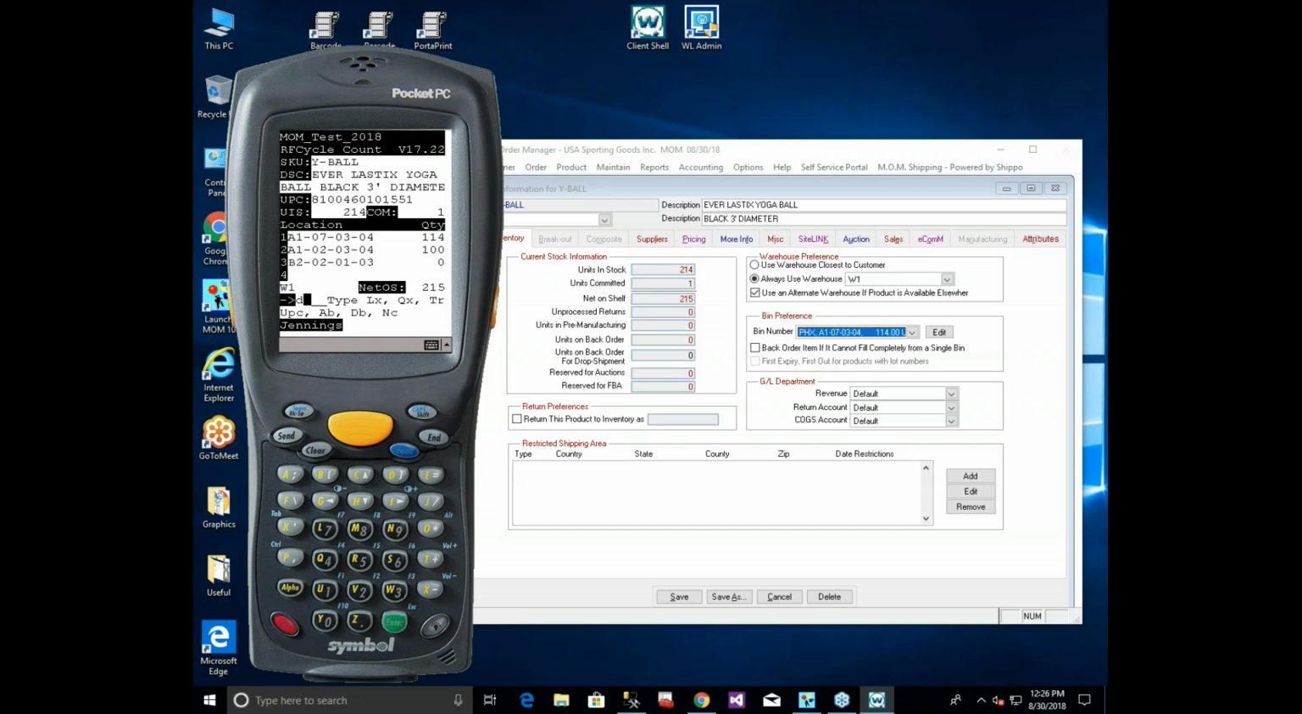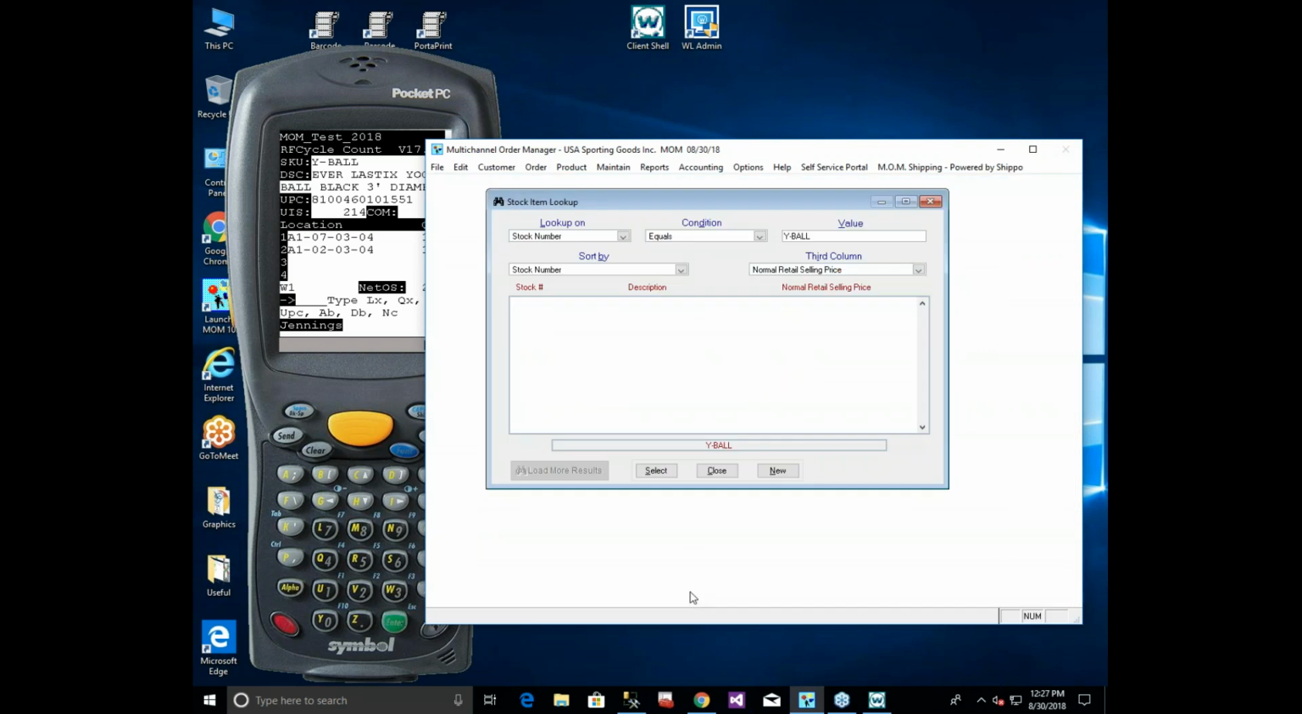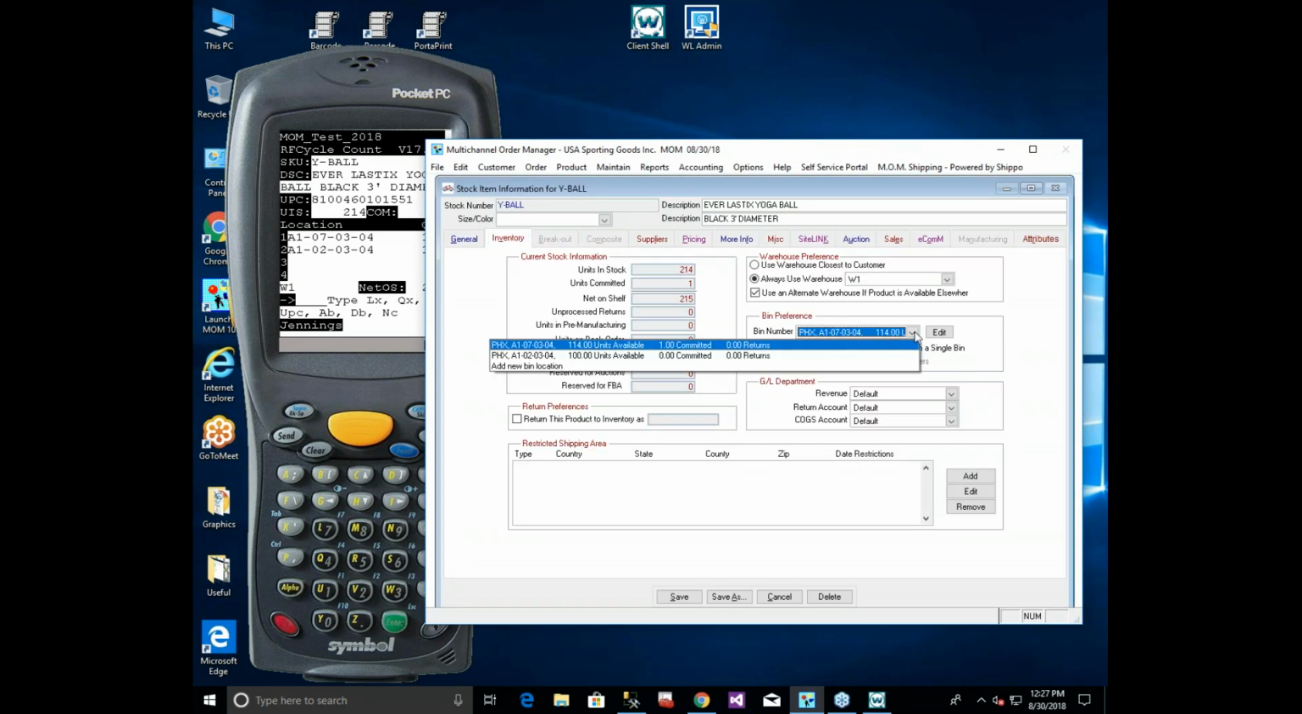And now I can delete the bin by typing DB, and it will ask me, okay, what bin do you want to delete? I do L3, and when I hit enter, the process was successful. If I scan it again, Y-ball, you see that now there's only 2 bins associated with that. And again, if I refresh the screen over here and go back into it, you'll now see that Y-ball now only has 2 locations associated with it, and that the bin has been deleted.